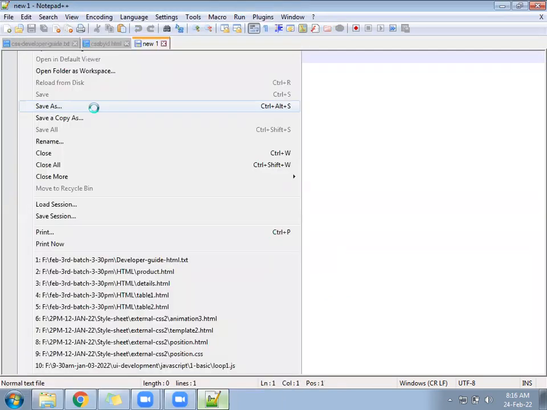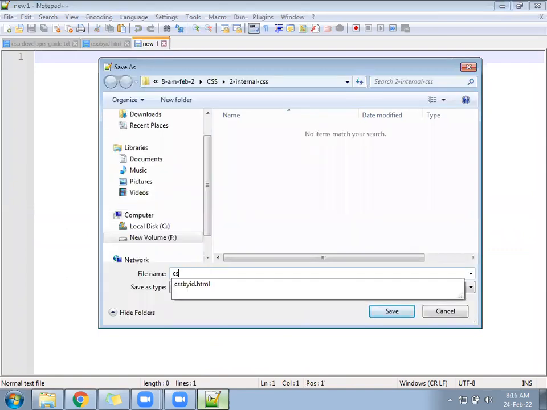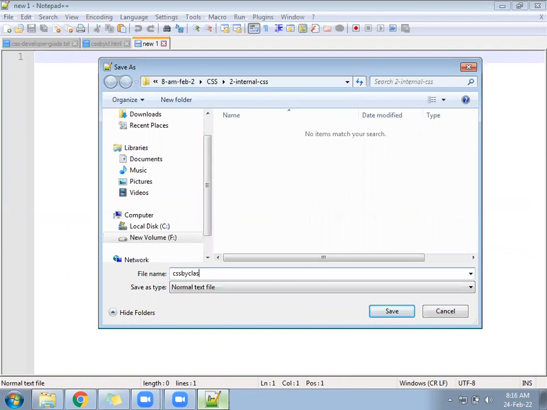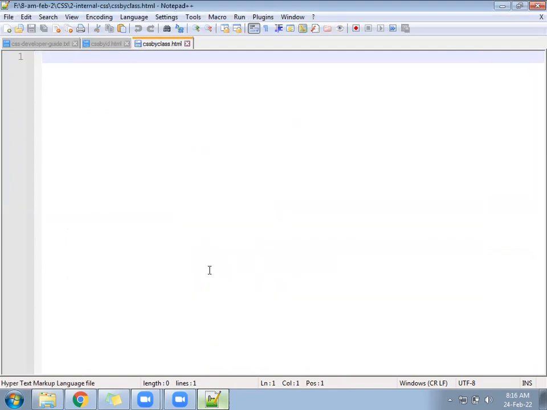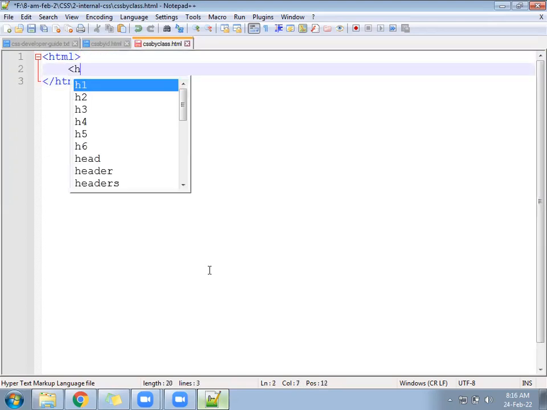Today's file should go under the internal CSS: CSS by class.html. Start from HTML again, with a head section and then a style.